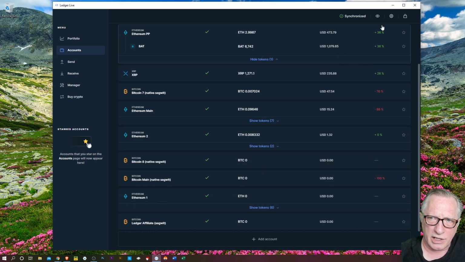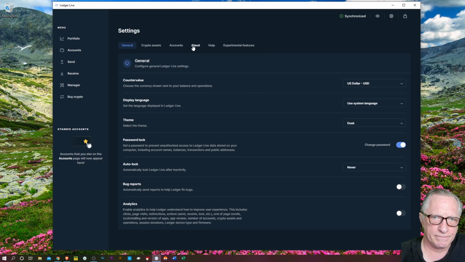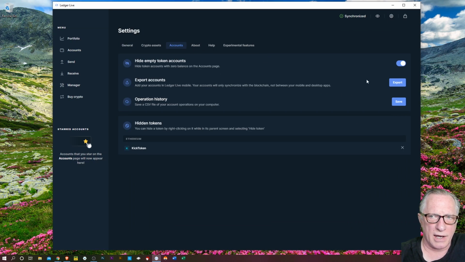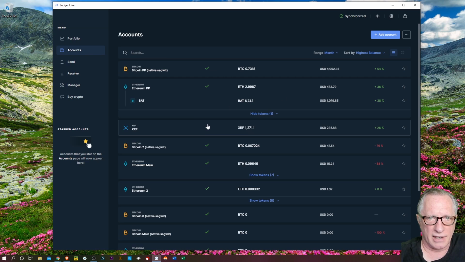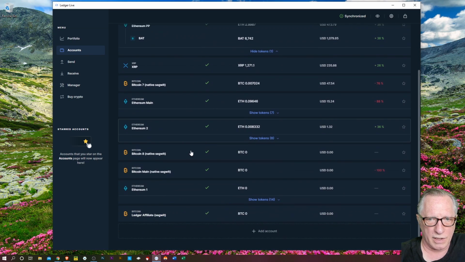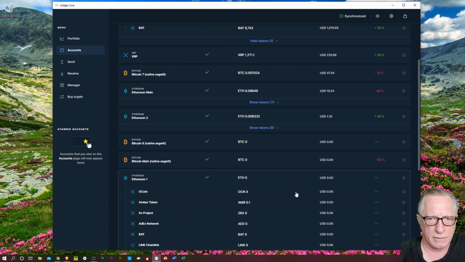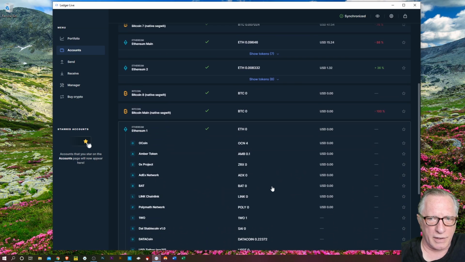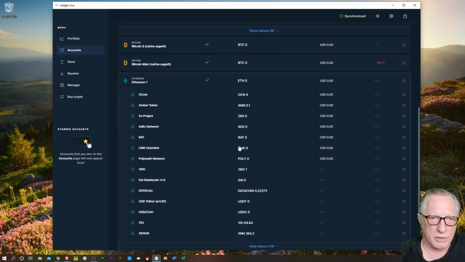All right, now let's go back over to the settings here, to accounts, and let's turn that feature off, right? I want to see the tokens with a 0 balance. So let's see if that is going to work for me. I don't think so. Okay, there we go. Yeah. So those are the tokens with a 0 balance.